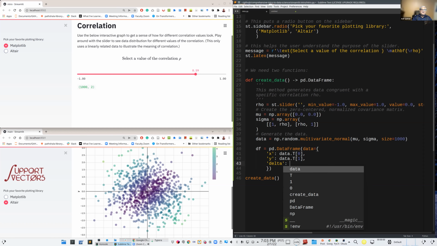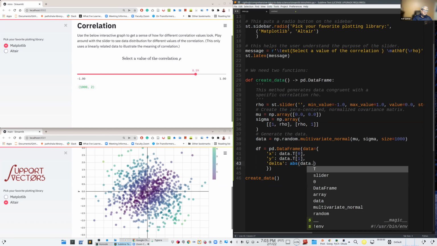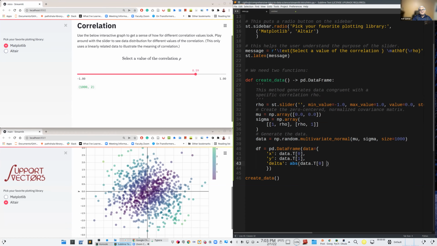So you could say the absolute value of data.t 0, which is X, minus data.t 1. And you could do it the other way around. It doesn't matter whether it is X minus Y or Y minus X. This delta is just for aesthetic purposes to make our plots look beautiful. Do you notice that here I've color coded the plots? The reason I wanted to do it is I wanted the far off points to stand out from the nearby points. That's all it is. So now we have the data.